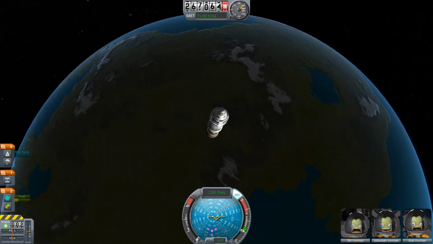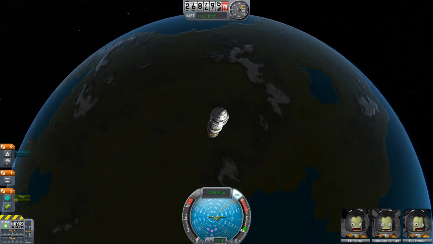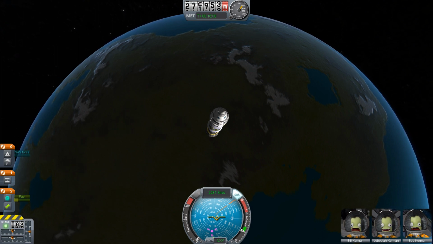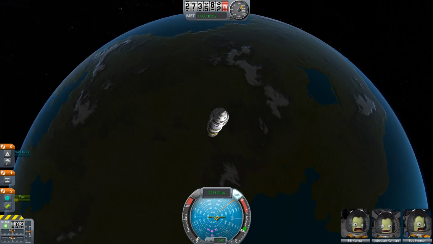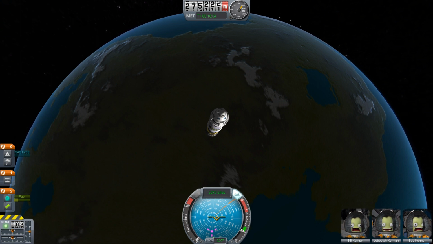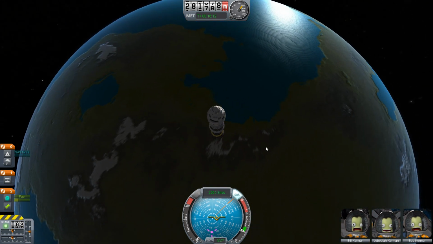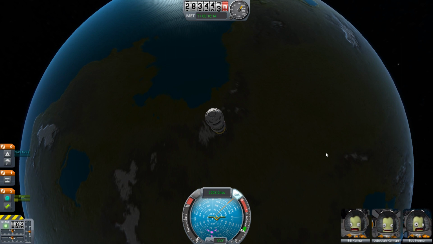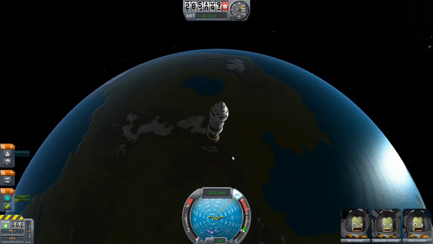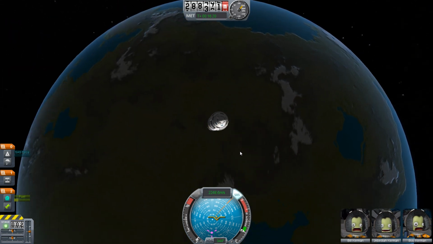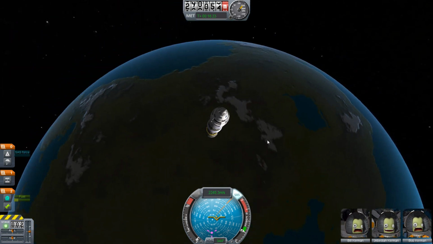Okay, about 15 minutes and 30 seconds into the flight, we started to rotate around the pole. I take it this is the South Pole. Oh, it could be the North, although it looks like the South. Yeah, I'm pretty sure the North Pole, or the Arctic area of Kerbin, has a large ice sheet on it, whereas the southern part doesn't.